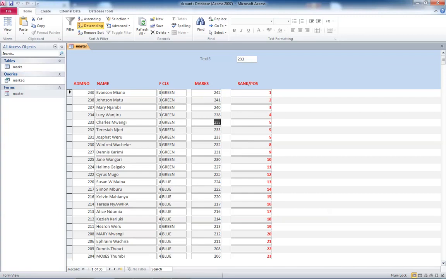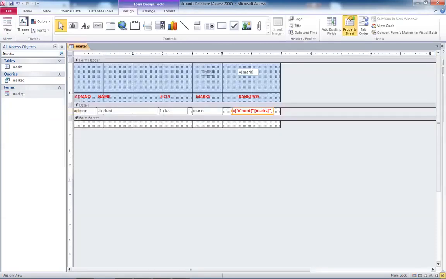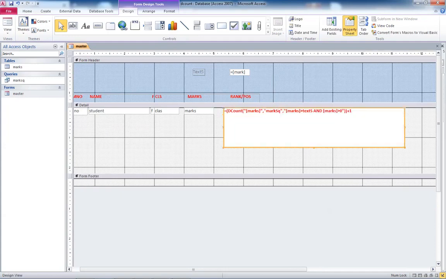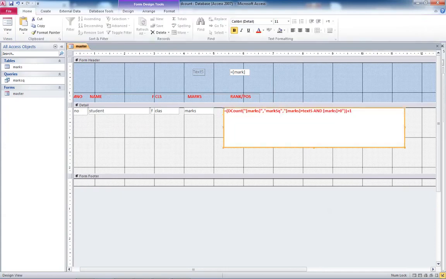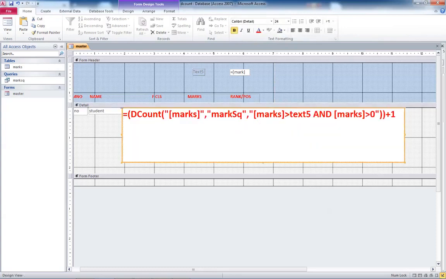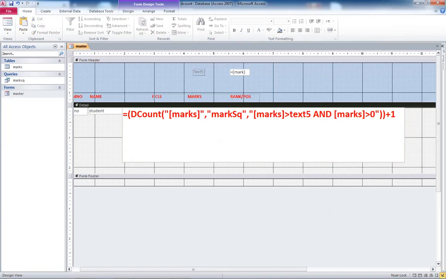These students, 233, 233, 233, have been assigned the same position. That is the Dcount. Therefore, basically, this Dcount function can be used to rank. This is the function. You can use this one to rank students. Therefore, we are ranking marks from a query called marksQ, a field called marks, which is equated to this one.